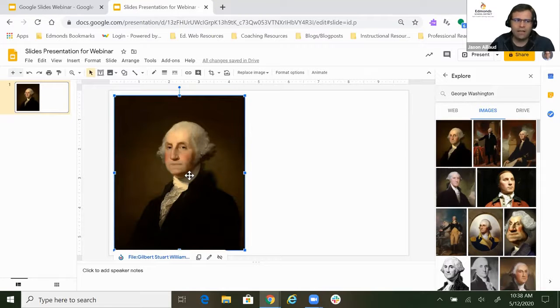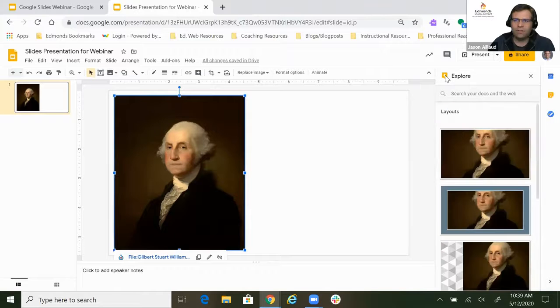And it takes a couple seconds, but then you can see it automatically drops it in on my slide. Now, one thing that I think is really cool, and it is also like a hidden little feature, is on the top here where it says Explore, there's an arrow pointing to the left. And if I go back just a couple, it'll give me a bunch of different layout options that I can use to make my slide look a lot better.